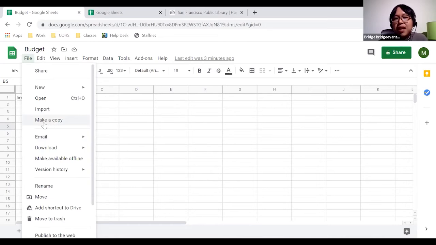And the other option is make a copy. So if you want two copies of this, the exact same copy, you can select make a copy, and this will make an exact duplicate of this, and it will live in your Google Drive account.